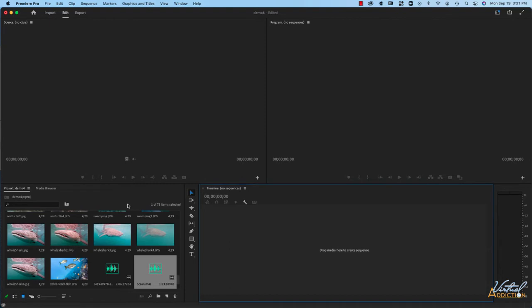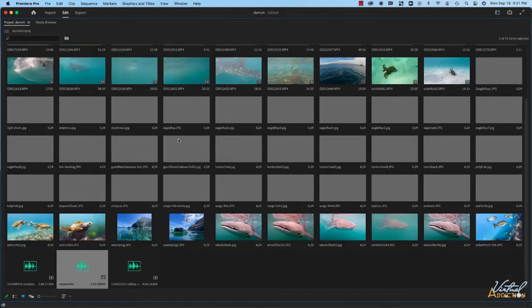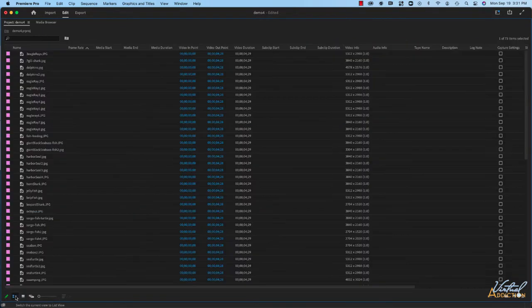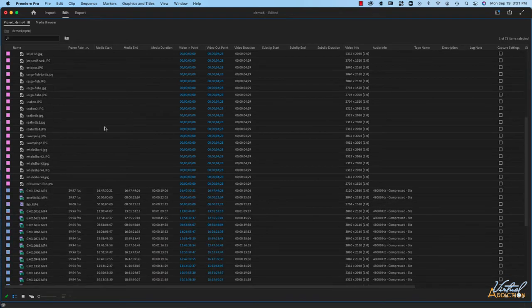I'm going to click the tilde key so that I can open these in a larger view. Currently, I'm viewing everything in icon view. I'm going to switch to list view, which will show everything as a list. Because I'm viewing in list view, I have access to the metadata that is associated with the particular files.